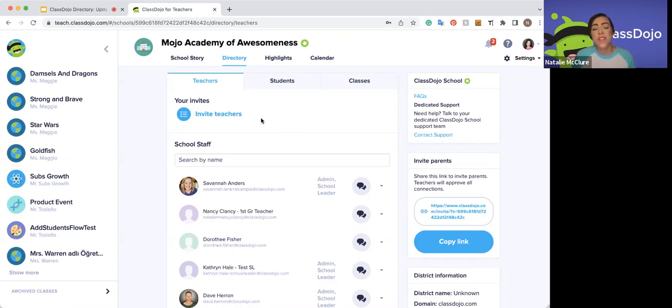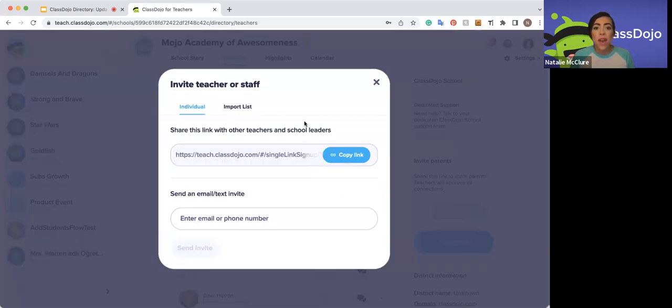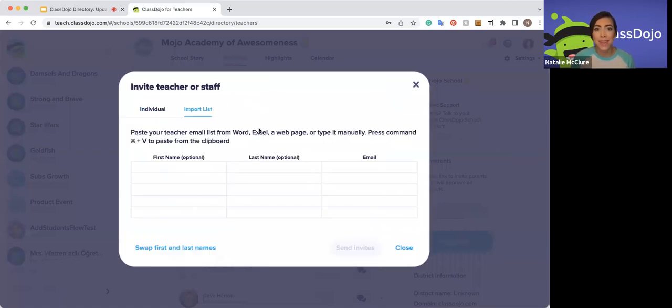So once you remove teachers no longer at your school, you're ready to invite teachers that maybe don't have an account yet or aren't connected. And you can do that by copying a link and sharing that out to your staff. Or if you just have 2 teachers that need to be invited, you can just do that here. If you are wanting to invite, let's say, 20, 25 teachers, you can import a list with their name and email. Just make sure you know the email that they plan to use for their ClassDojo account.